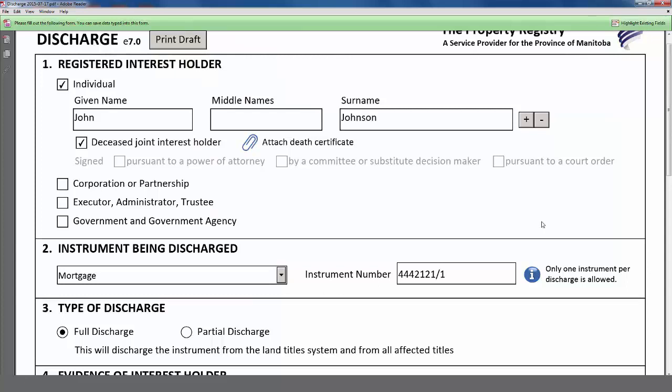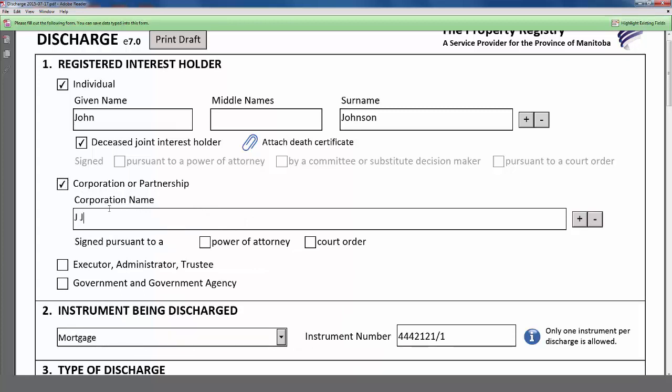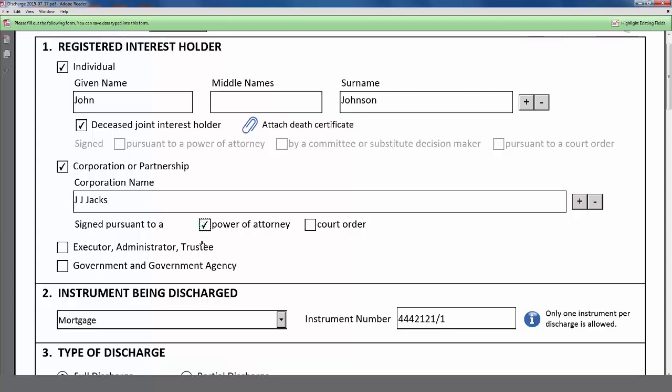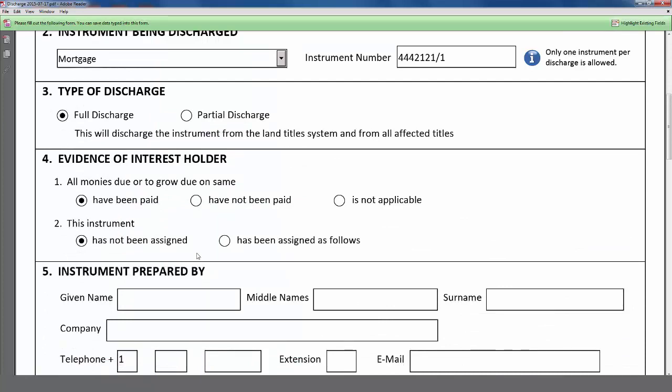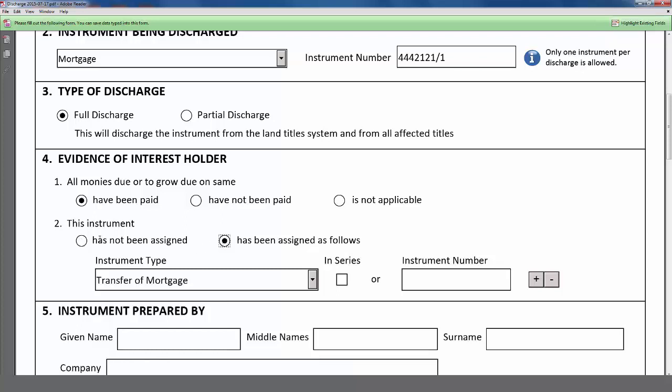For example, I can have individual interest holders, but I may also have a corporate interest holder in box 1. It can also indicate that no choice is required at all, but a selection may be made under certain circumstances. For example, you would only check power of attorney if one is being used. When radio buttons are present, this means that only one option may be selected at a time. For example, in box 4, an instrument cannot be assigned and not be assigned at the same time.